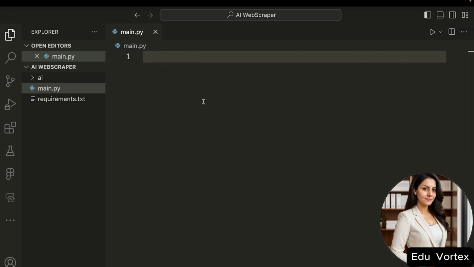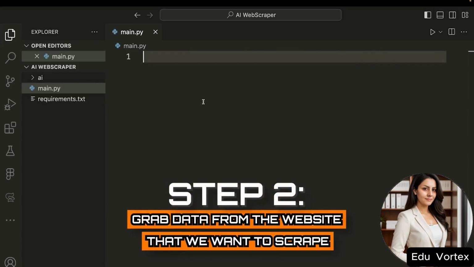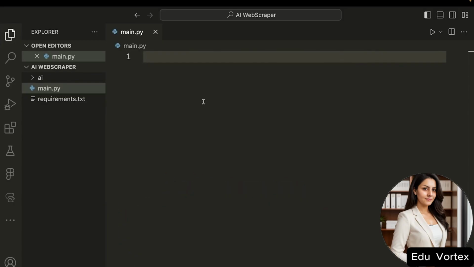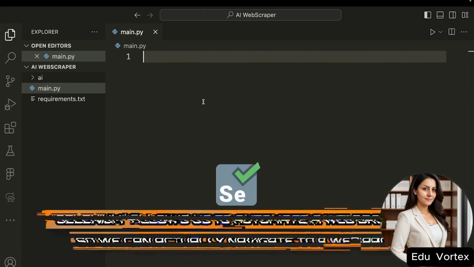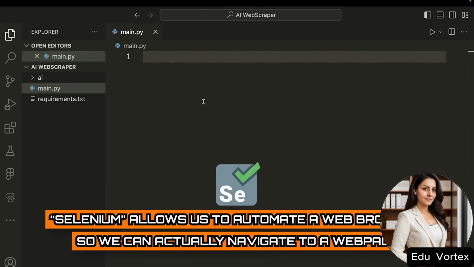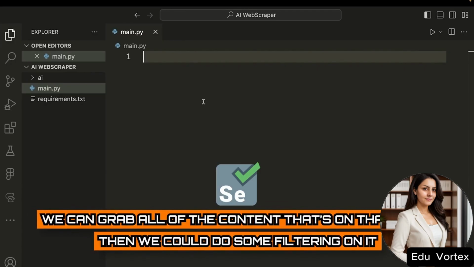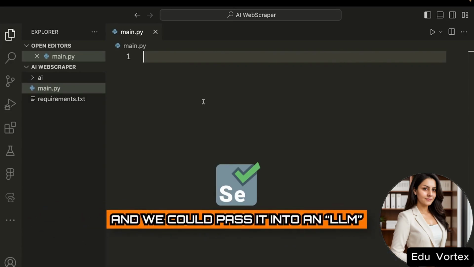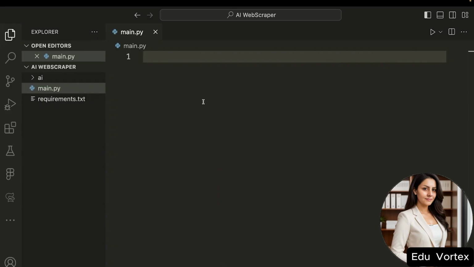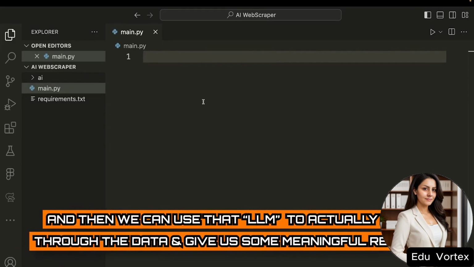Once we've built the Streamlit UI, the next step is to actually grab data from the website that we want to scrape. In order to do that, we're going to use a Python module known as Selenium. Selenium allows us to automate a web browser, so we can navigate to a web page and grab all of the content on that page. Once we have that content, we can do some filtering on it and pass it into an LLM, being something like ChatGPT, or GPT-4, or Llama 3, or whatever you want to use. Then we can use that LLM to parse through the data and give us a meaningful response.